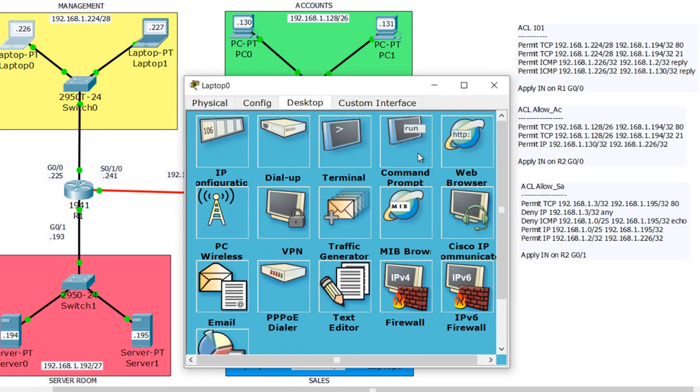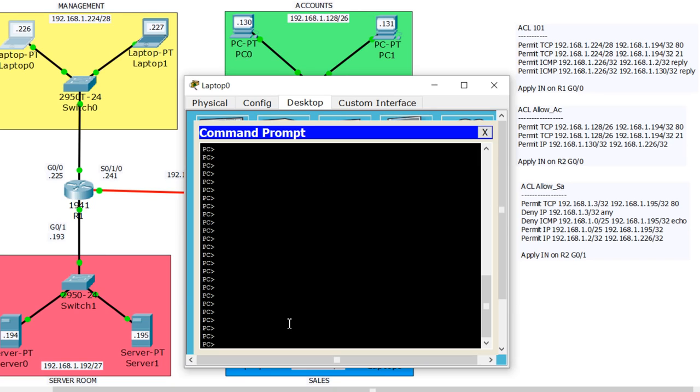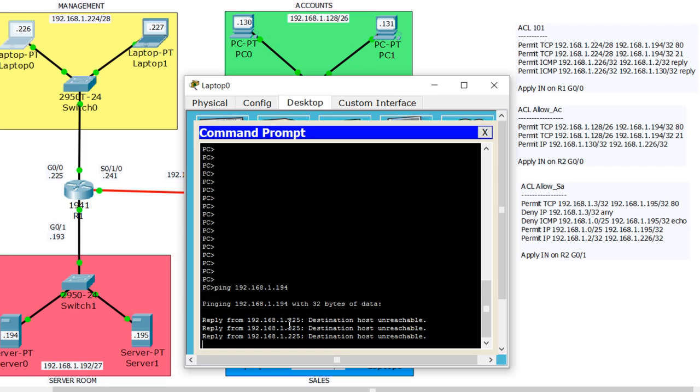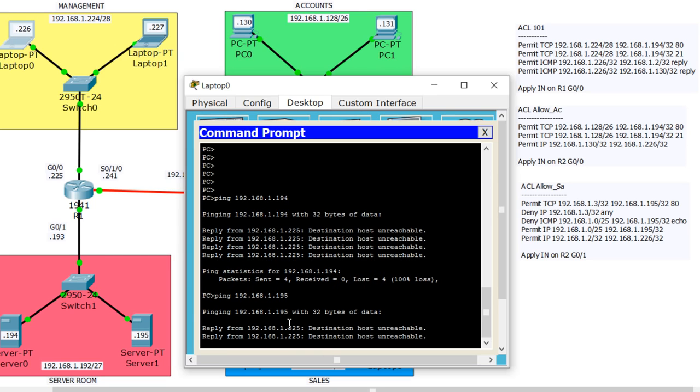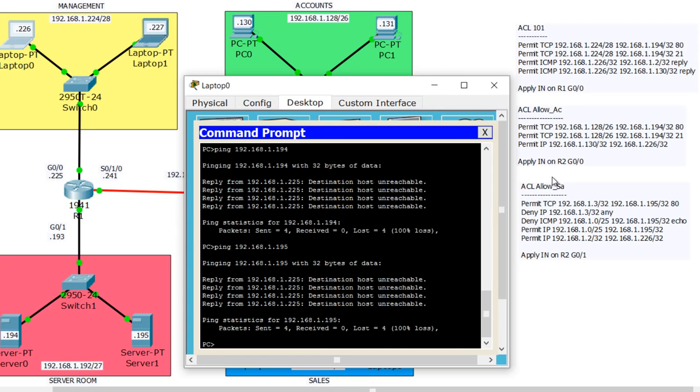Now let's see if we can ping that. So we try the same thing. Ping 192.168.1.194. Earlier this worked. Now it says destination host unreachable. Why is that? Even when I do 195, it says destination host unreachable. If you remember from our task 1, it said from laptop 0 I should be able to access server 0, but we allowed only HTTP and FTP traffic. We did not let ICMP traffic. That is exactly why this is getting blocked.